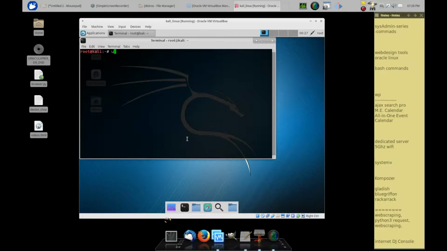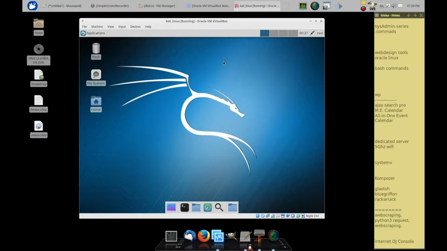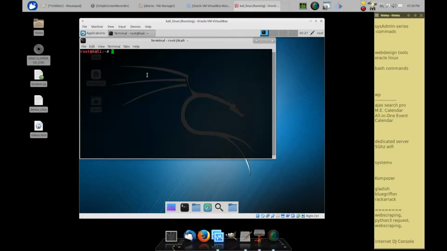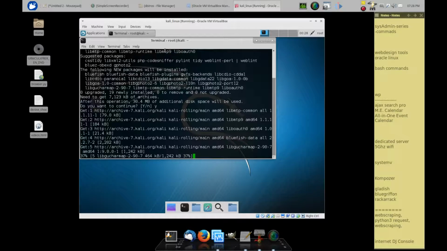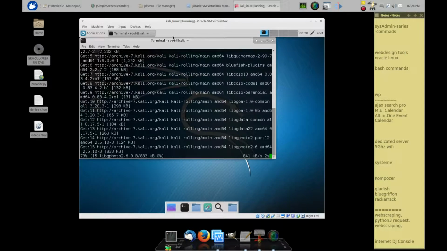Let me look at the version real quick because I forgot what version it was. I think it's 4.6. Okay, so Kali Linux 4.6 is 64-bit, and of course this is Debian based. If you want to install anything, it'd be apt-get install, just like any other Debian distro. So apt-get install, let's say Bluefish, and more than likely I'm already root. So there you go, you can install, remove whatever you want. If you've used any Debian or Ubuntu, it's the same process.